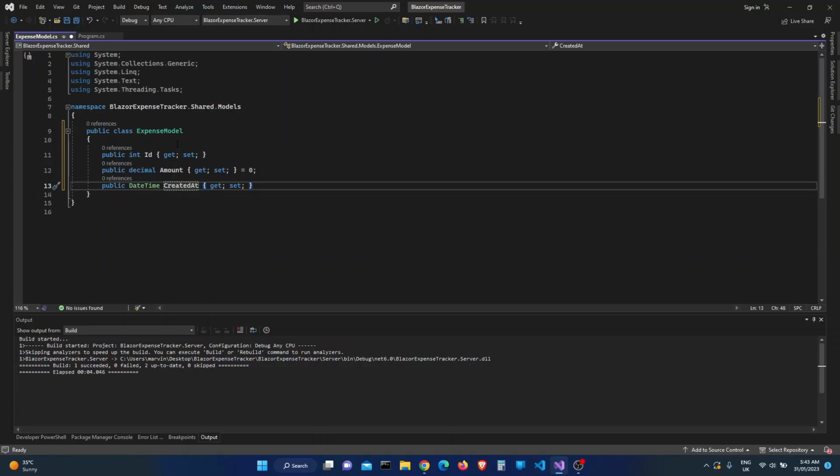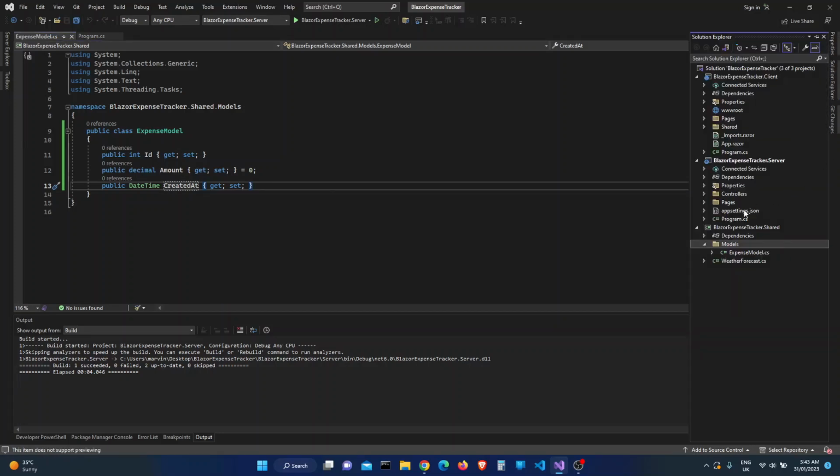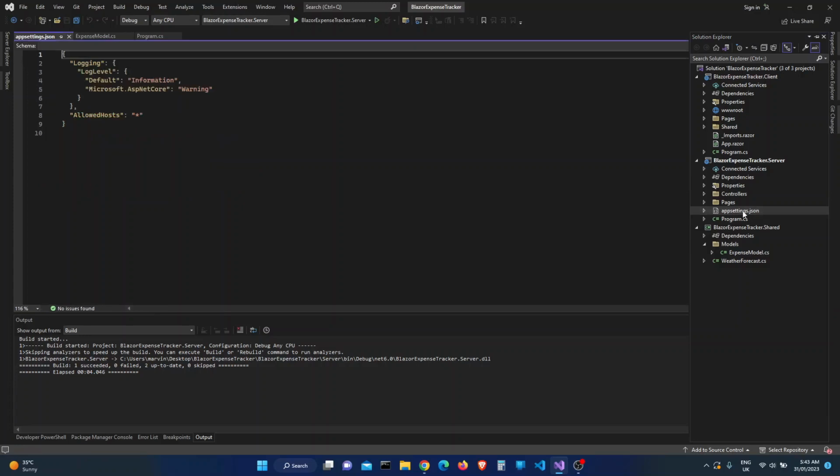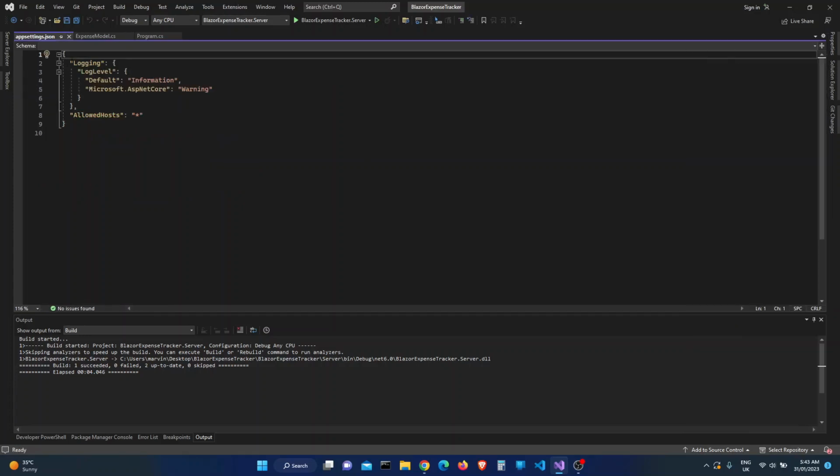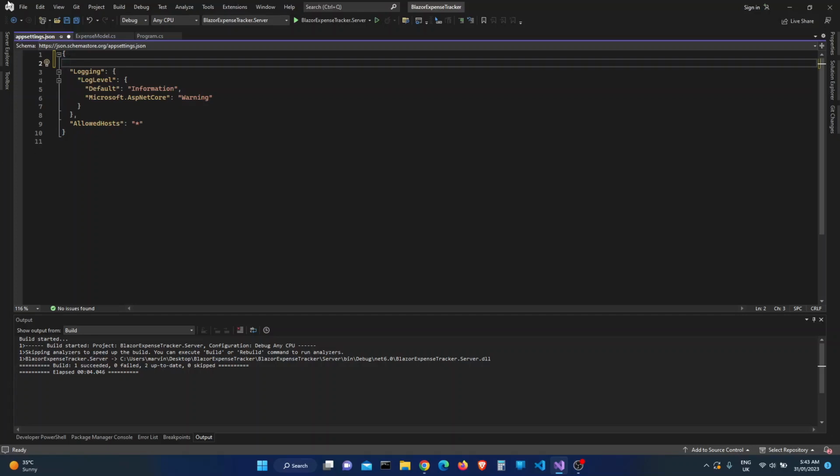Yes, that's great. We can save that. Next thing we need to do is add our database. To do that, the first thing we need to do is add a connection string that will be added in appsettings.json. So we can double click on appsettings.json and we'll add our connection string right here.